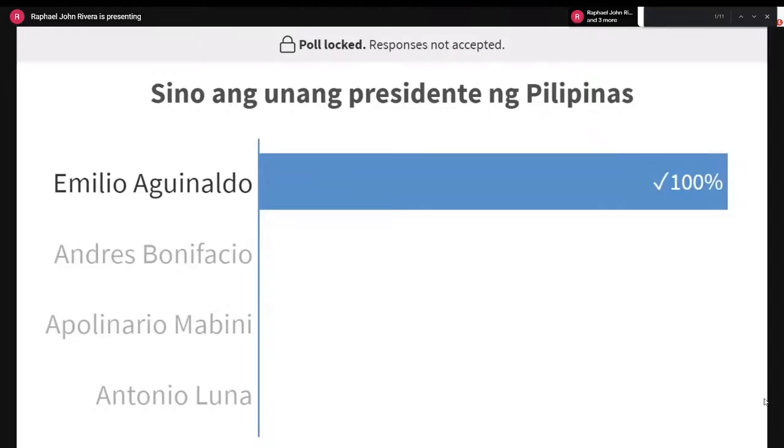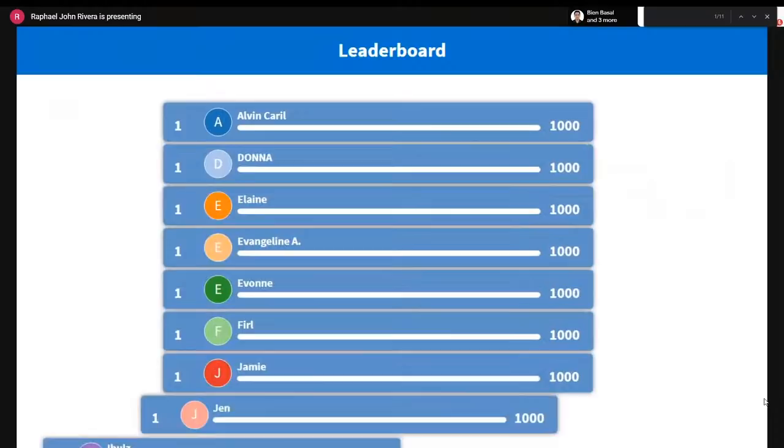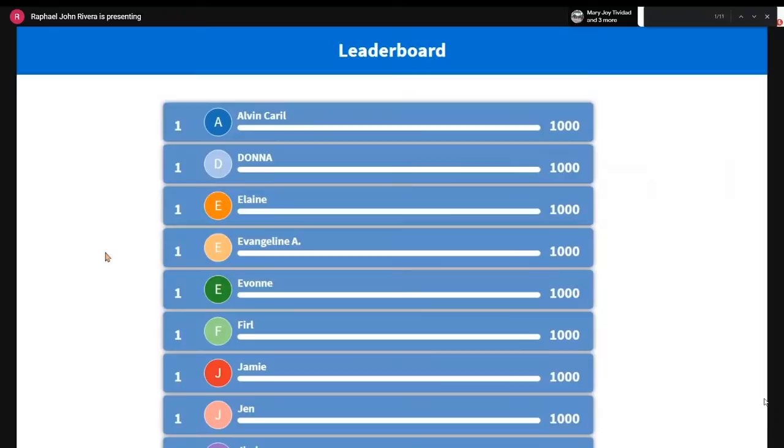Okay? Ngayon, before going to the next question, lalabas po yung ating leaderboards. Kung sino yung pinakamataas na sagot. So, number one natin si Sir Alvin Caril. At si second place is si Donna. Sumunod si Elaine, si Evangeline, si Yvonne, si Pearl, si Jamie, si Jen, at si Jules. Lahat sila ay merong 1,000 points kasi lahat sila ay tama sa unang question po natin. Now, let's head out to question number two.